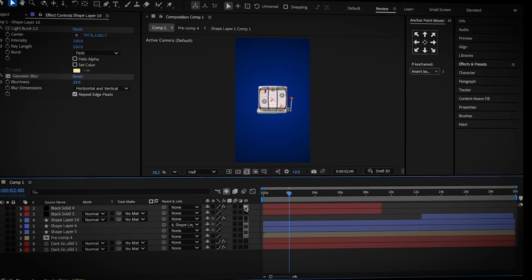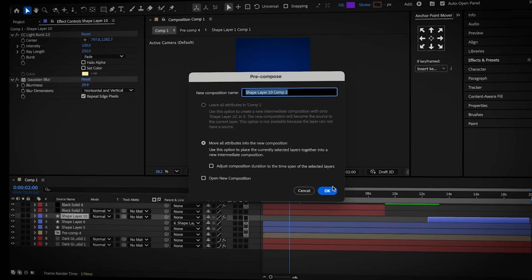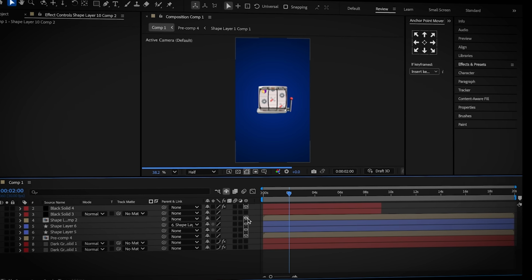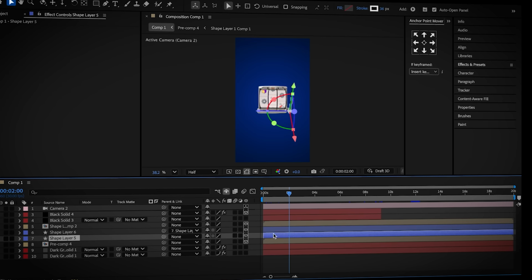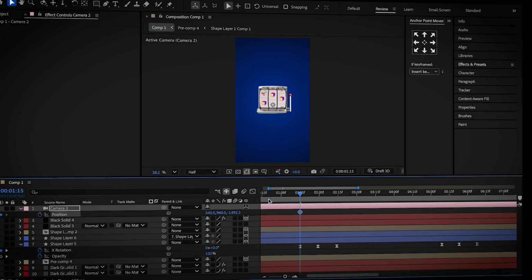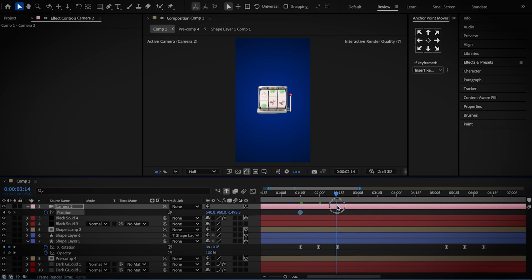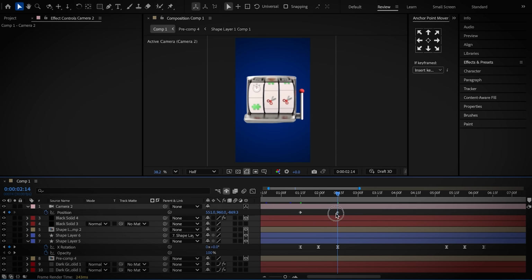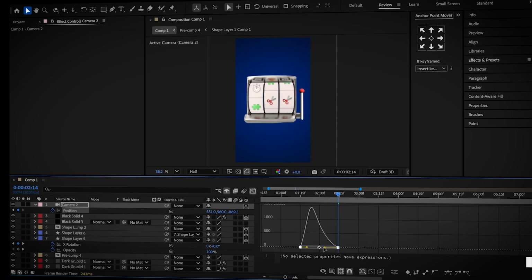Make the solid with the line 3D, recompose the shape layer of the glowing square, and make it 3D as well. Add the one node camera, go to the first X rotation keyframe of the handle layer and create a position keyframe on the camera. Move forward to the movement when the handle returns to its place, move the camera closer to the slot machine, open the graph editor and create a sharp ease in and ease out.